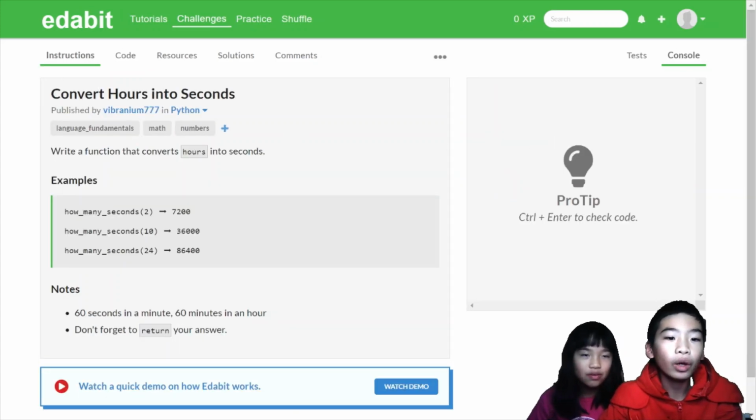It's called Convert Hours into Seconds. This can help you with your math. It's a very simple instruction. Write a function that converts hours into seconds. For example, here 2 hours equals 7,200 seconds. So 60 seconds in a minute and 60 minutes in an hour.